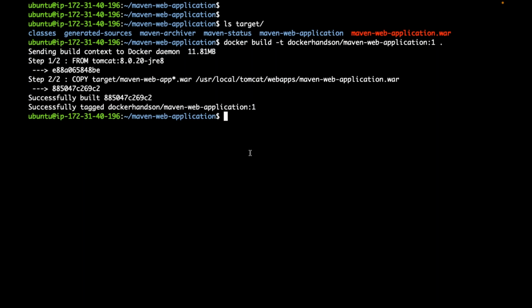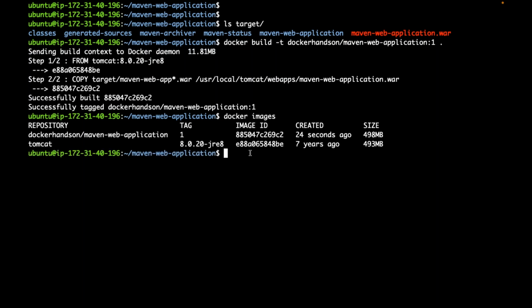Now, how to see the images available locally? What command can be used? There is a command called docker images. Is it showing the images available in the local registry?